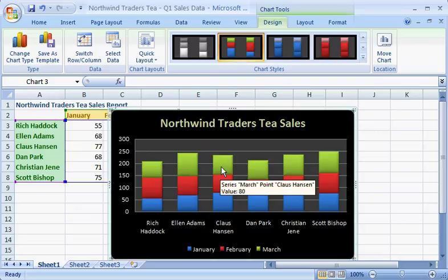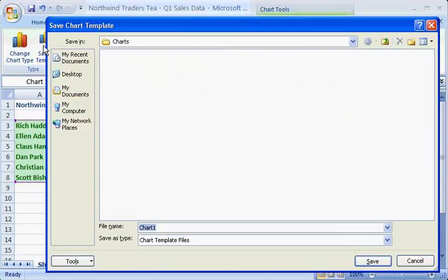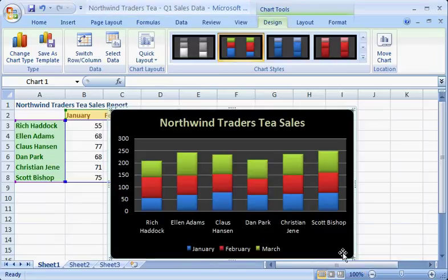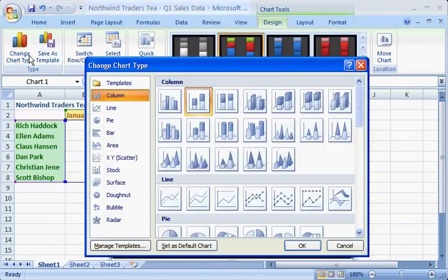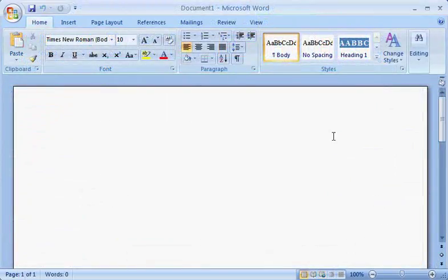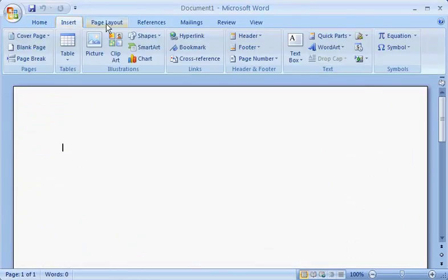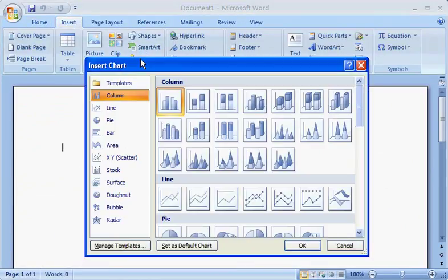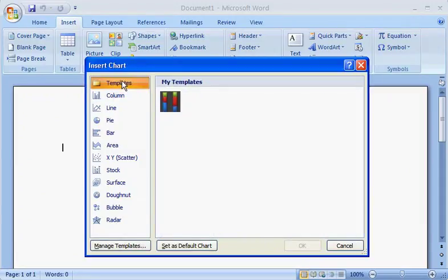for that month. Now that you're done with your chart, you can save it as a chart template using Save as Template. That way you can use the same chart design over and over. Just go to the Chart Gallery and click the Templates category. See, there's the template. You can even use this template in other Office programs such as Word 2007. Here it is in the Word chart gallery.